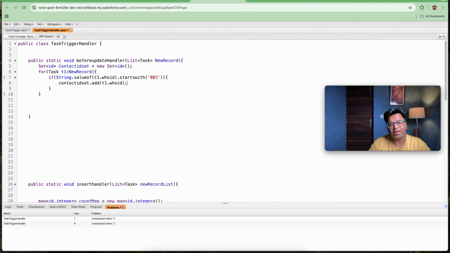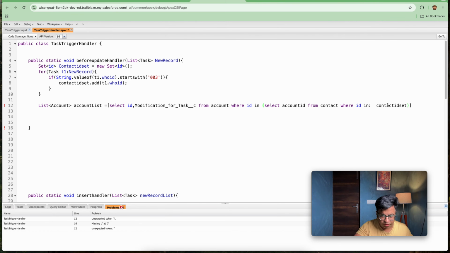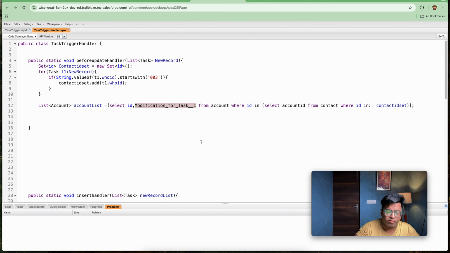From the contact I need to reach the account IDs. So this will return me the whole task where the modification of the task will be true or false. So we are done with this. Let's save this query and check whether we are good with this. So this record gets saved. Here we need to check this field.